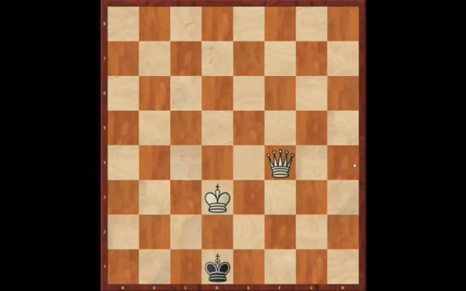If you just take play back, there are various ways for white to commit a howler in this position. For instance, look at this move, queen e3.